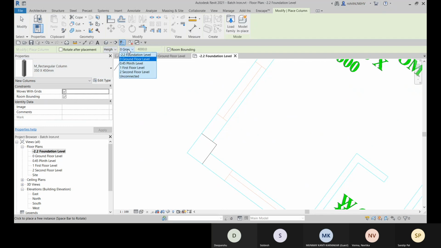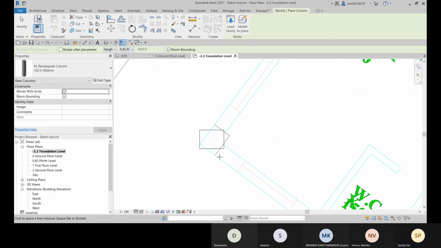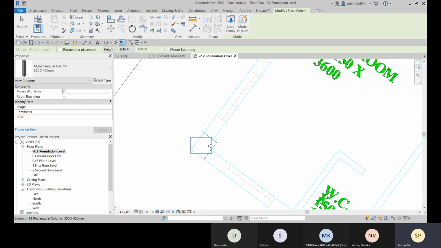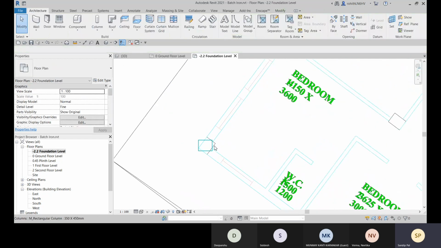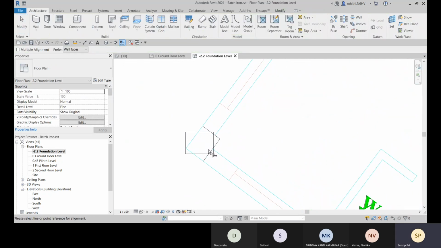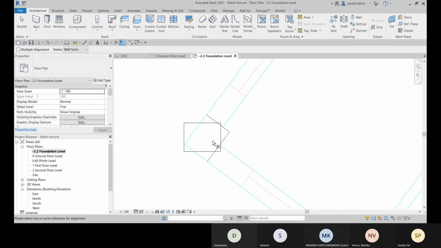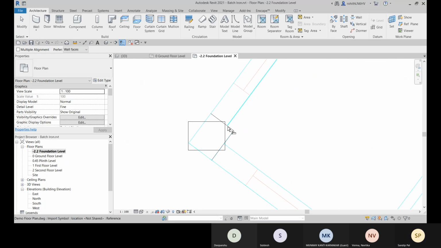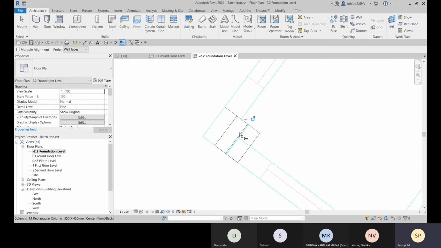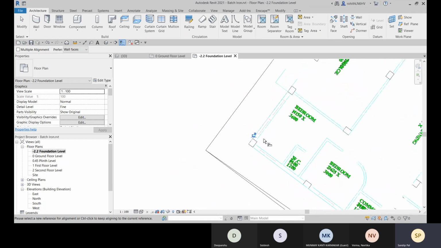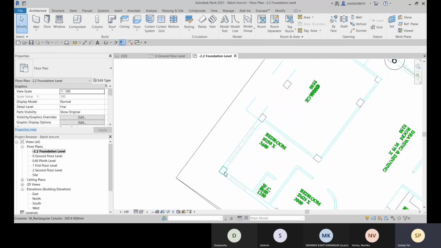Height till the plinth level. Here it is placed, and we can change the orientation. All right, so for that, go with AL and select, suppose, this side, and then go for this side. Now select this and then this. Now this is aligned. Okay, and we can choose this and then copy, go with CO.